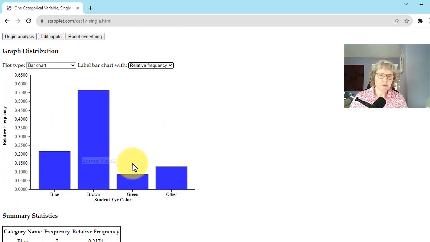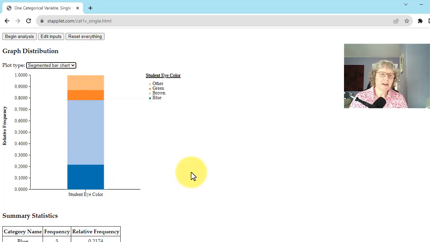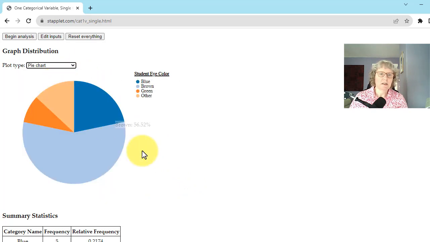Okay, so there's our bar chart, and I have copied this into our next notes page. So I'll show you that. And then you could do a segmented bar chart, but it tends to be hard to read. And then you could do a pie chart. So that's our other type.